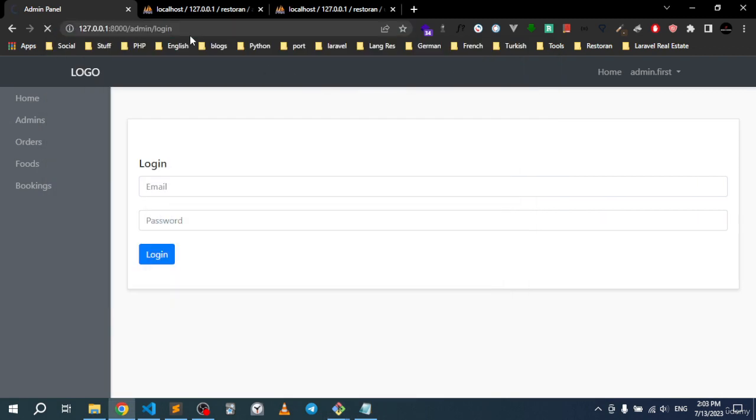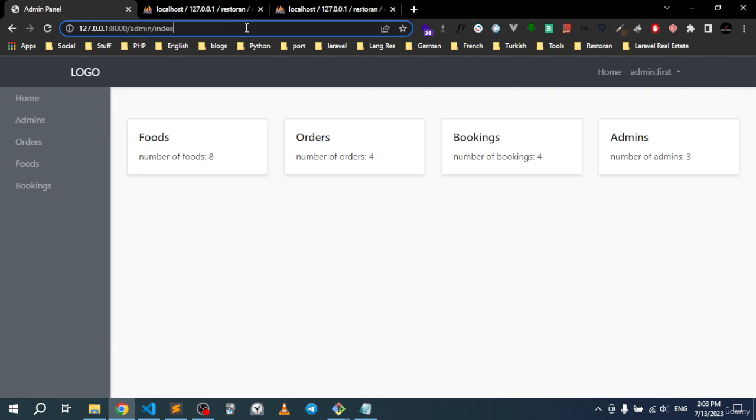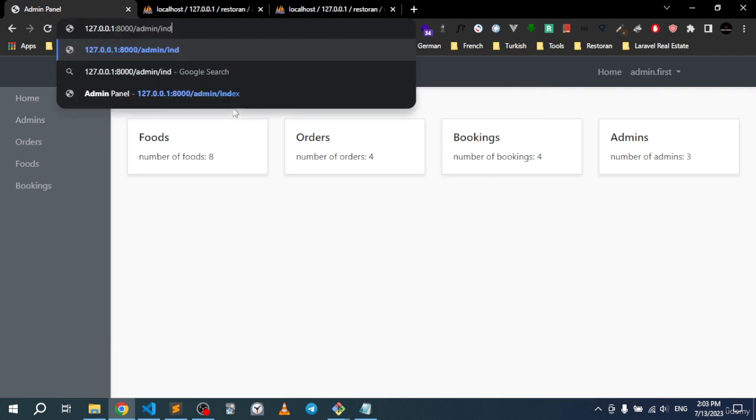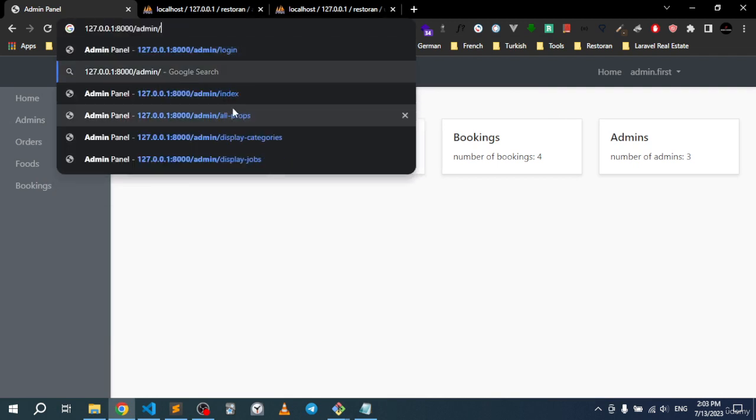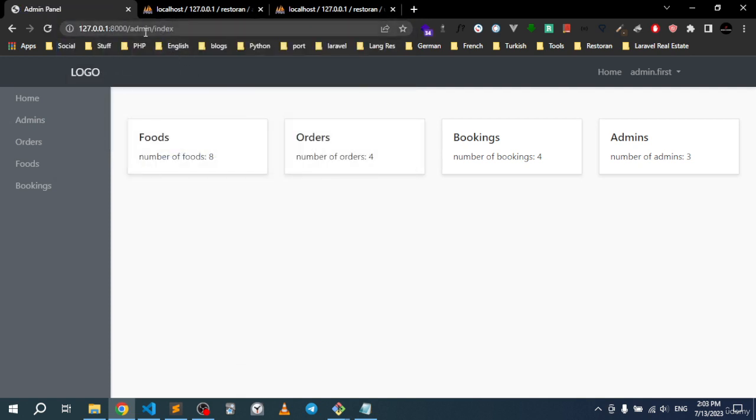If I refresh this, I should go back to the index page once again, which is awesome. Let me try it once again. If I go to the login like that, I'm getting back to the index page. So yeah, this is actually done.